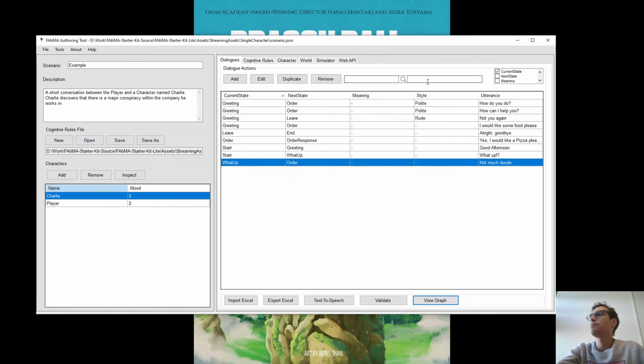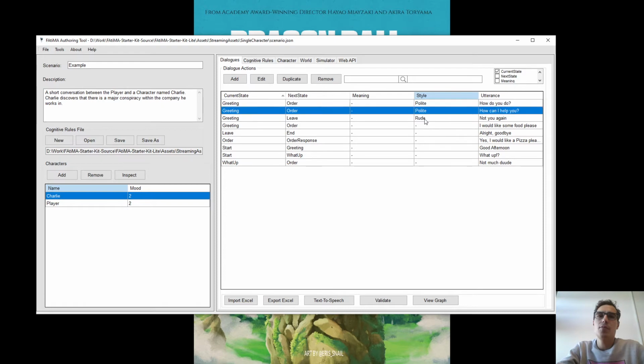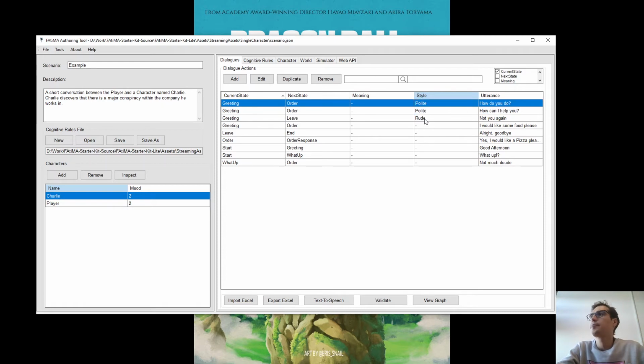Okay. So we can see here that we have the current state and the next state. So now we know about that. And now we have these tags here, which are the meaning and the style. They essentially, just like I said, work as tags. You can put anything here. For instance, I defined in the rules that if he's in a bad mood, he will pick ruder options. And if he's in a good mood, he will pick polite options, okay?